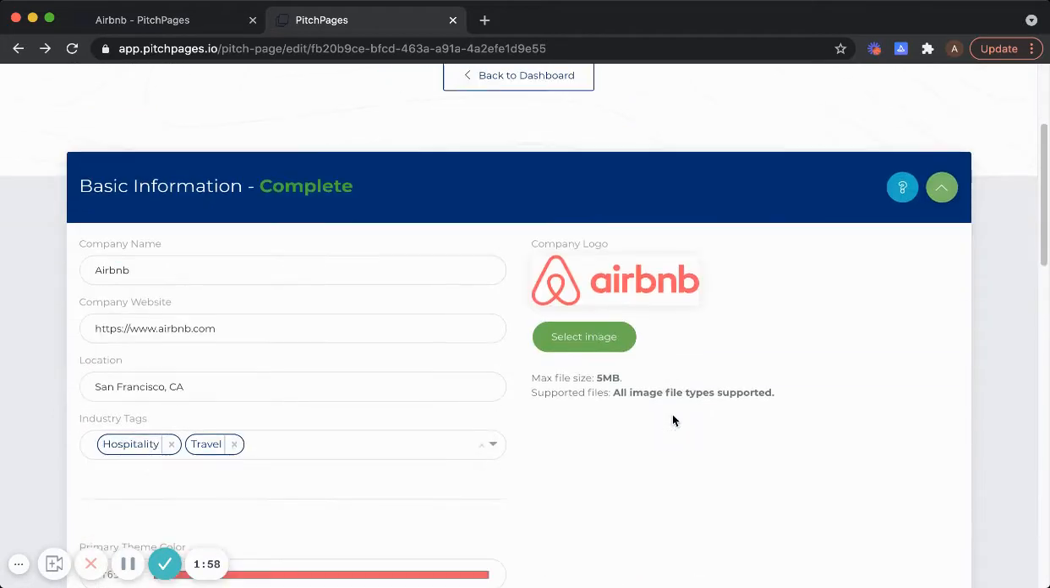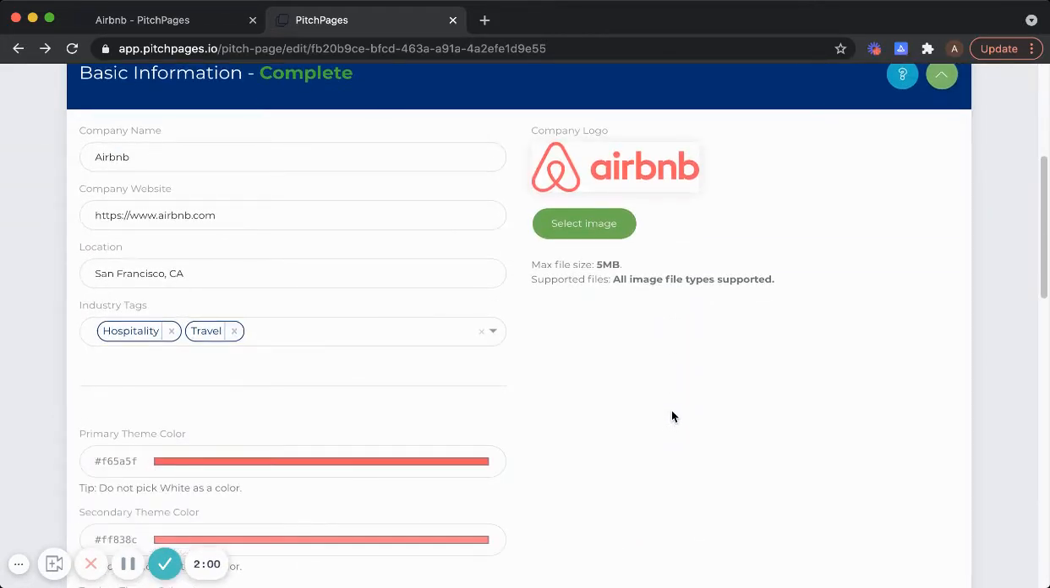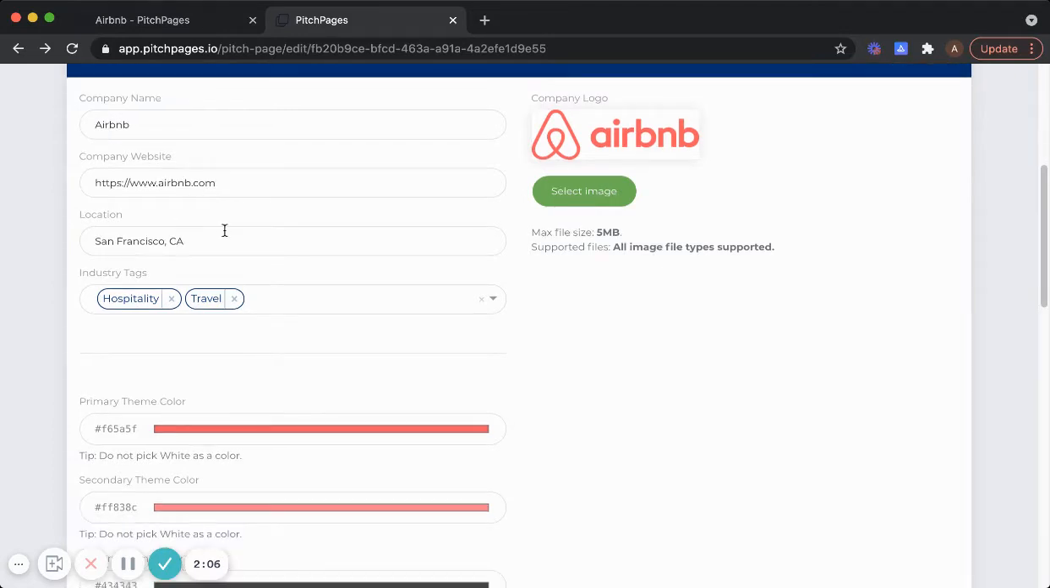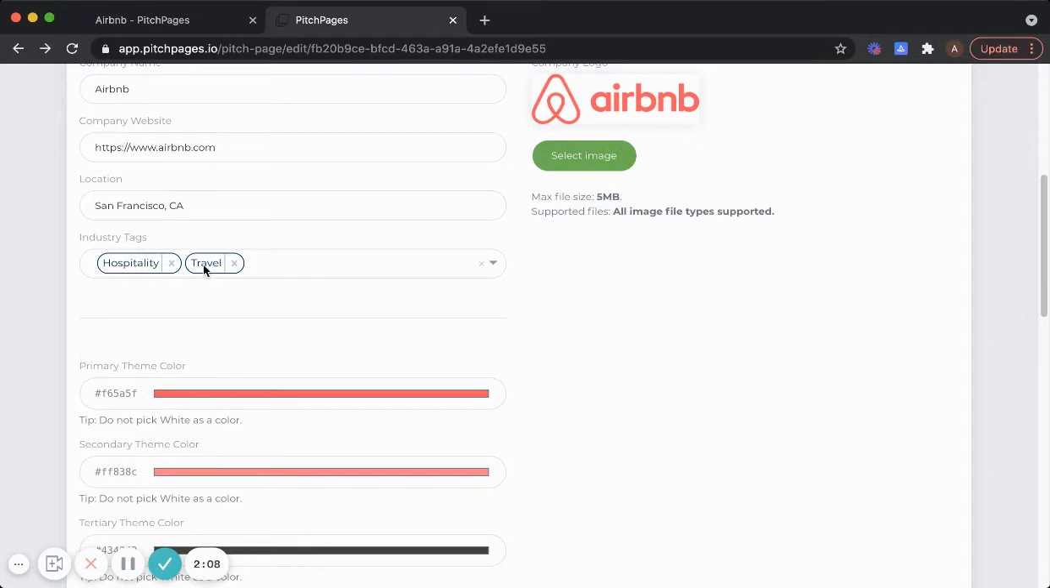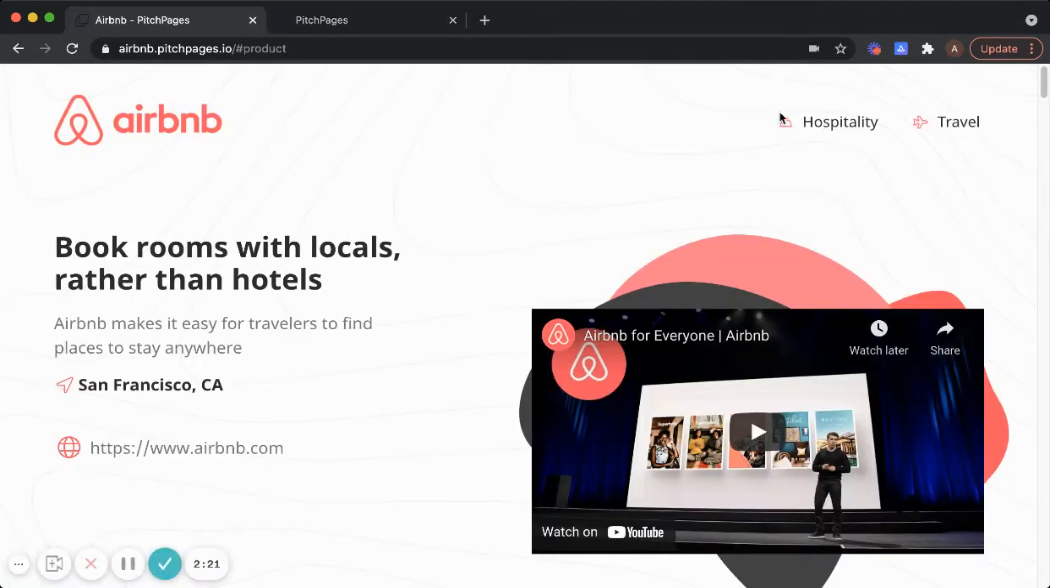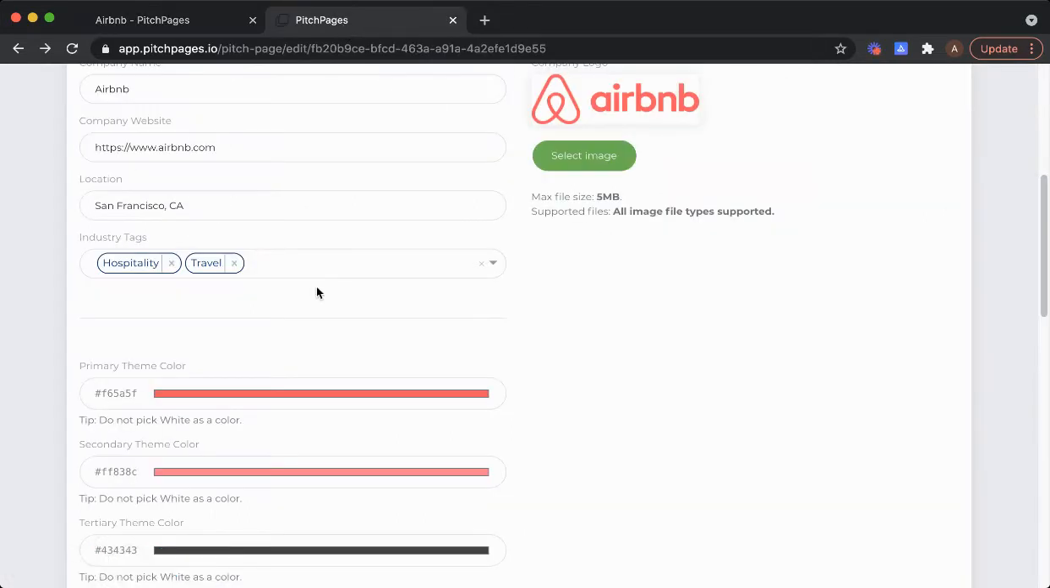So if I open up the first one, basic information, you can see that I can upload my logo. So I've uploaded the Airbnb logo. I've got my company name, my company website, location, and industry tags. Industry tags are really important because it is a high-level description of the industry and what exactly it is that you're doing. So when an investor goes to your pitch page, if I go back, you'll see I have industry tags here at the top right, hospitality and travel. It's a good indication of what you actually do and what industry you are in. And so it's helpful to have that there so that investors can see it when they go to your page.